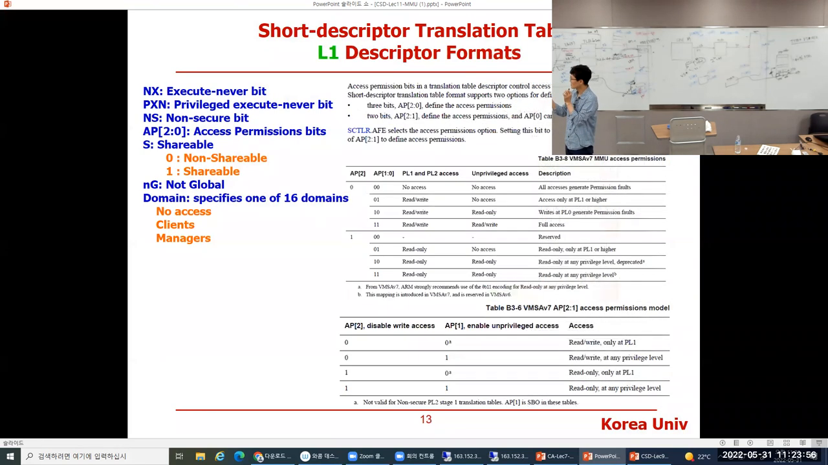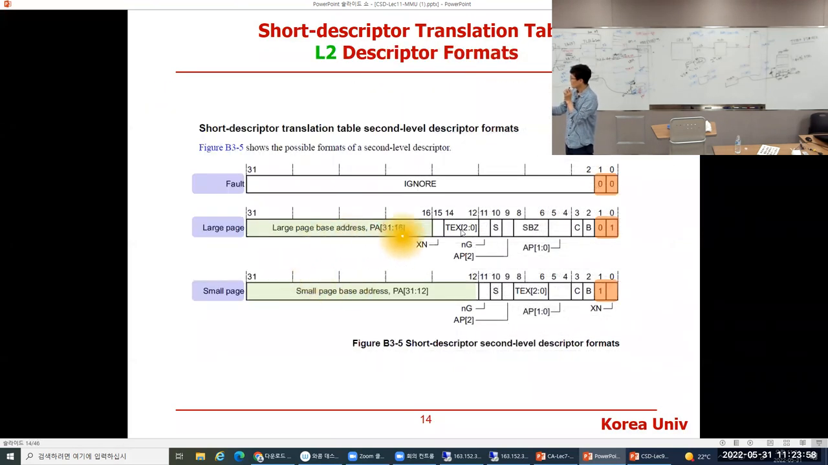Let's go through these pages. If the last 2 bits are 0, 1, then it is large page translation information, with the other bit being don't care. Anything is okay, 0 or 1. If the bit is 1, it is small page translation information.